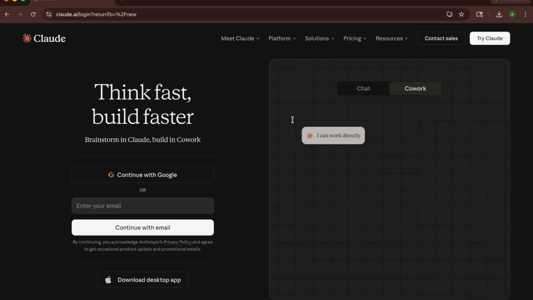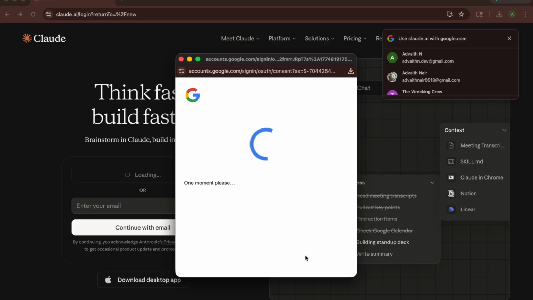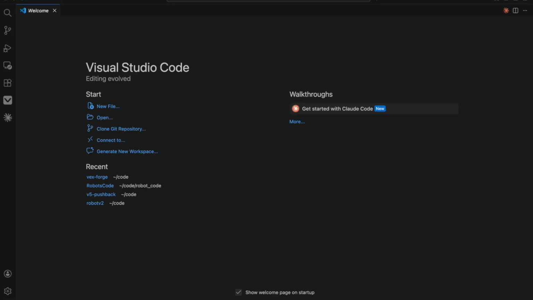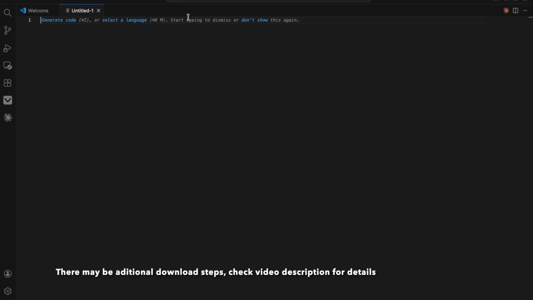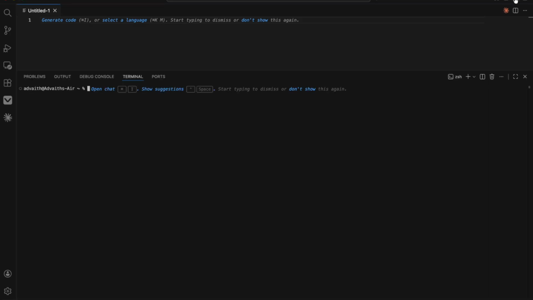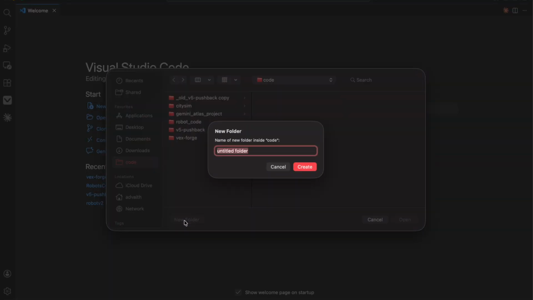Now for getting set up with Claude Code. Go to claude.ai and sign up with your Google account. Once you've done this, you will need to upgrade to either a Pro or Max account plan to have access to this feature. In Visual Studio Code, open up a new file and open up the terminal. In the terminal, simply type Claude and go through the dialogues that come up. Once you've done that, you are set up with Claude Code. But now, let's get to building.